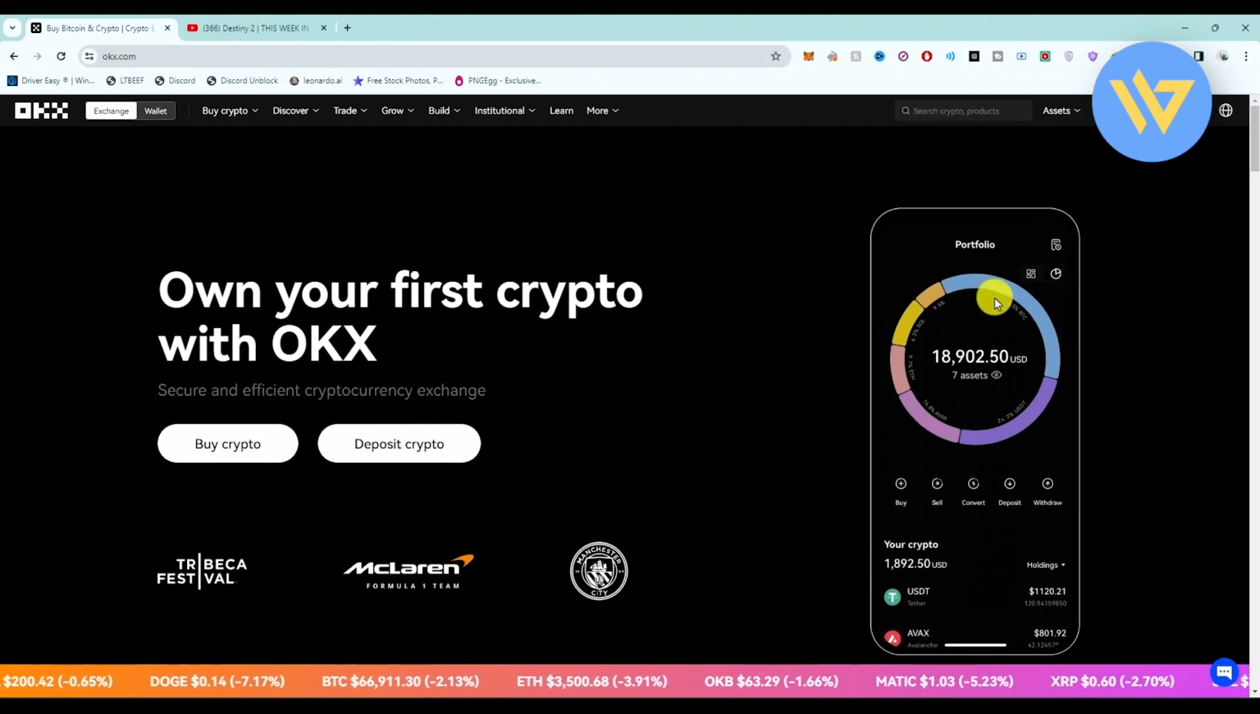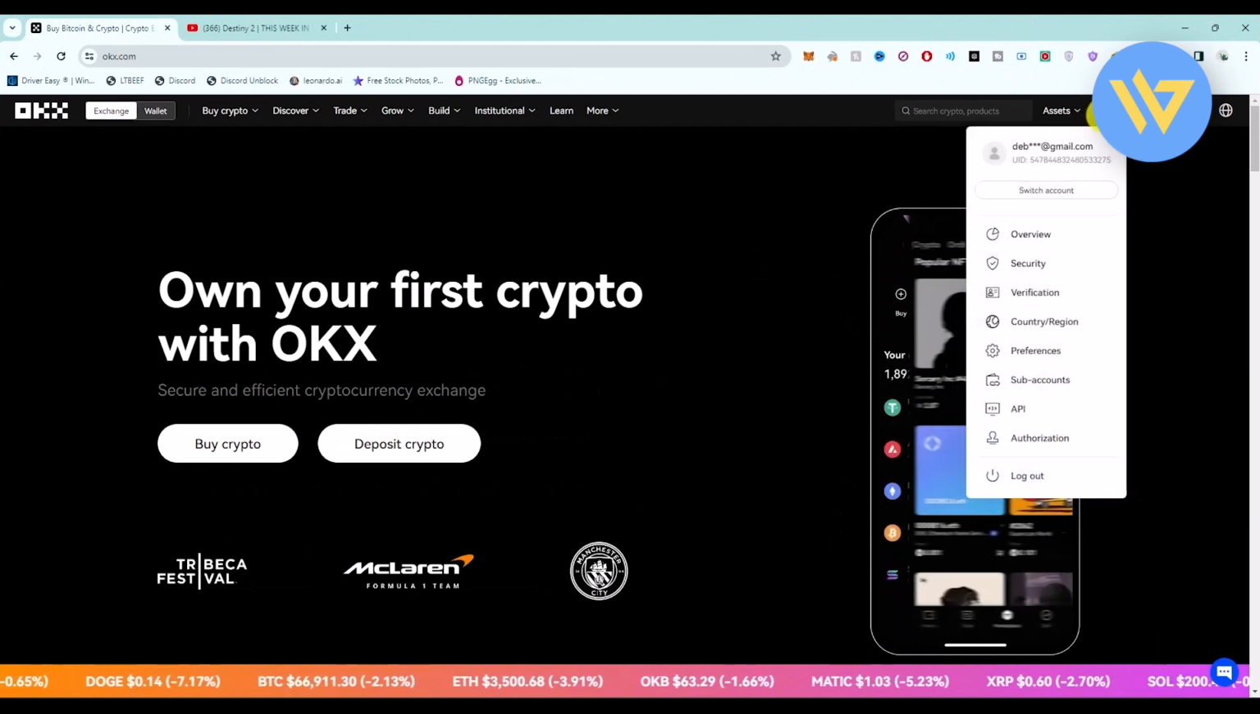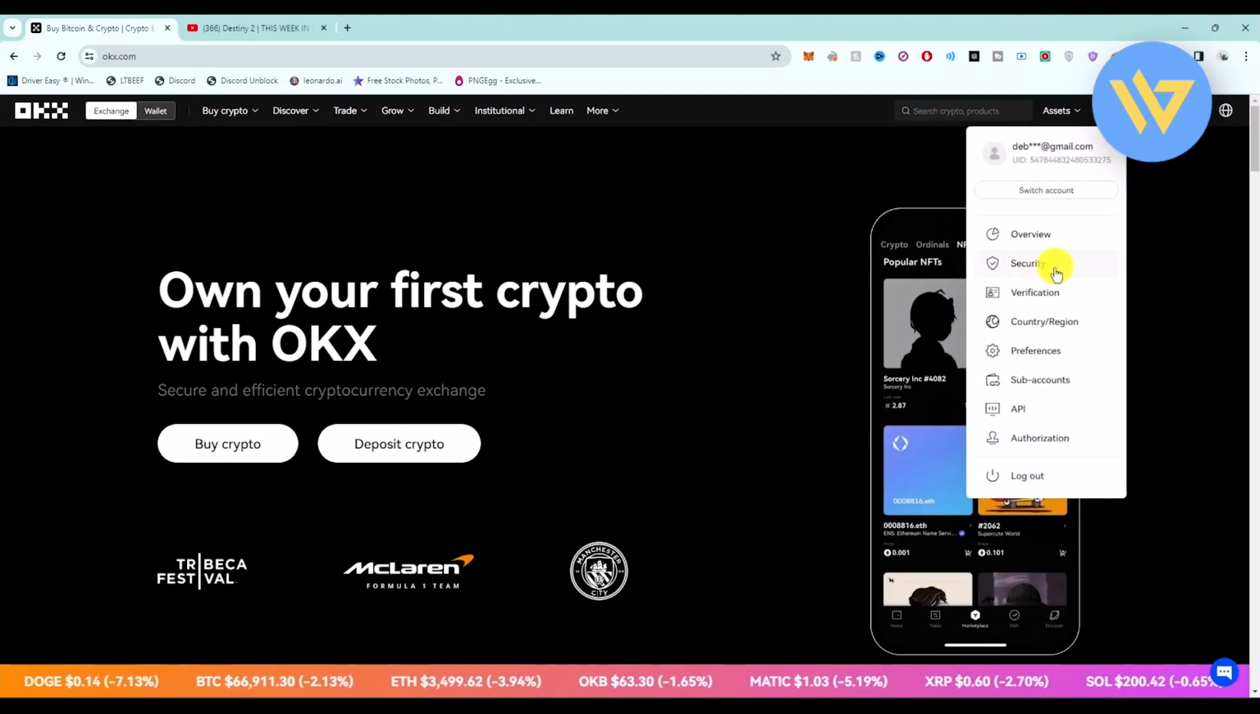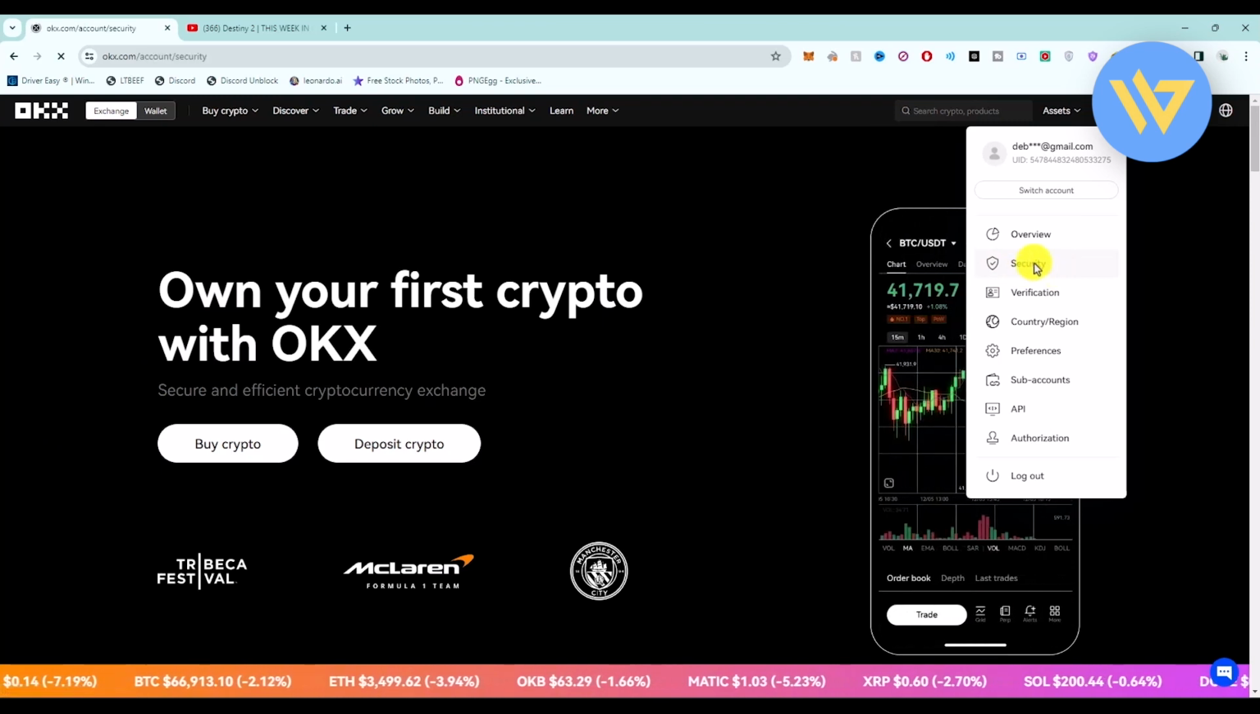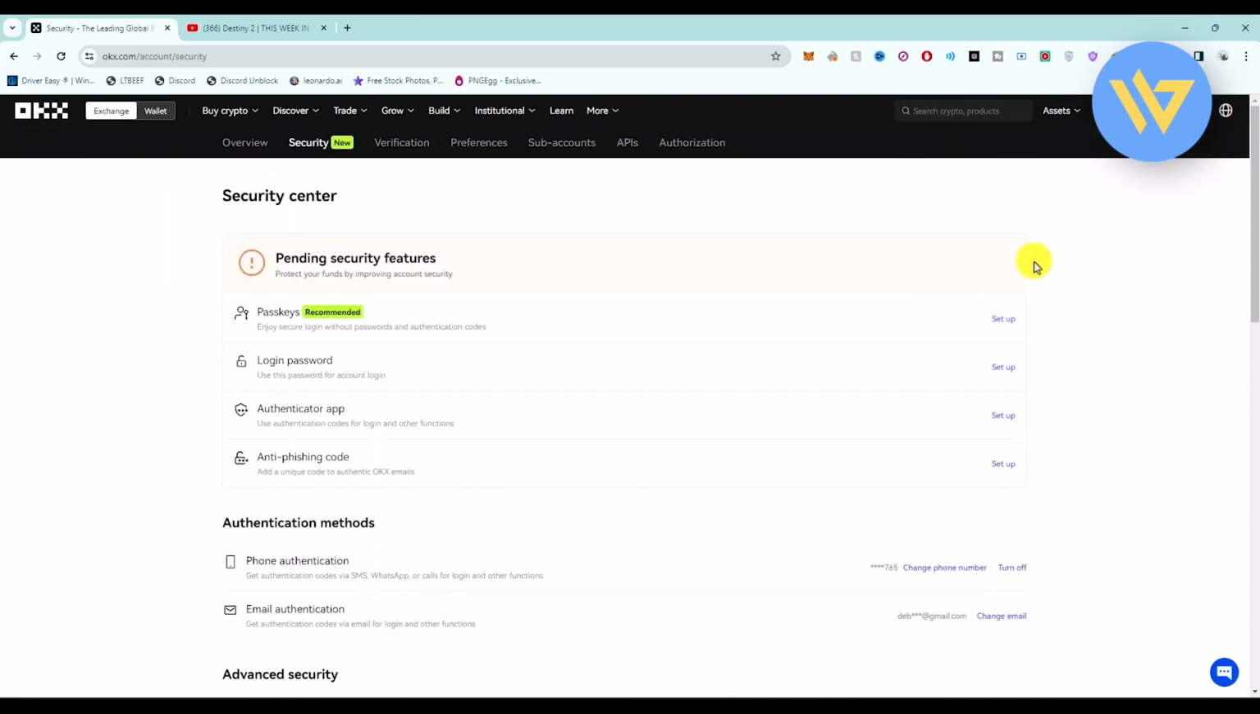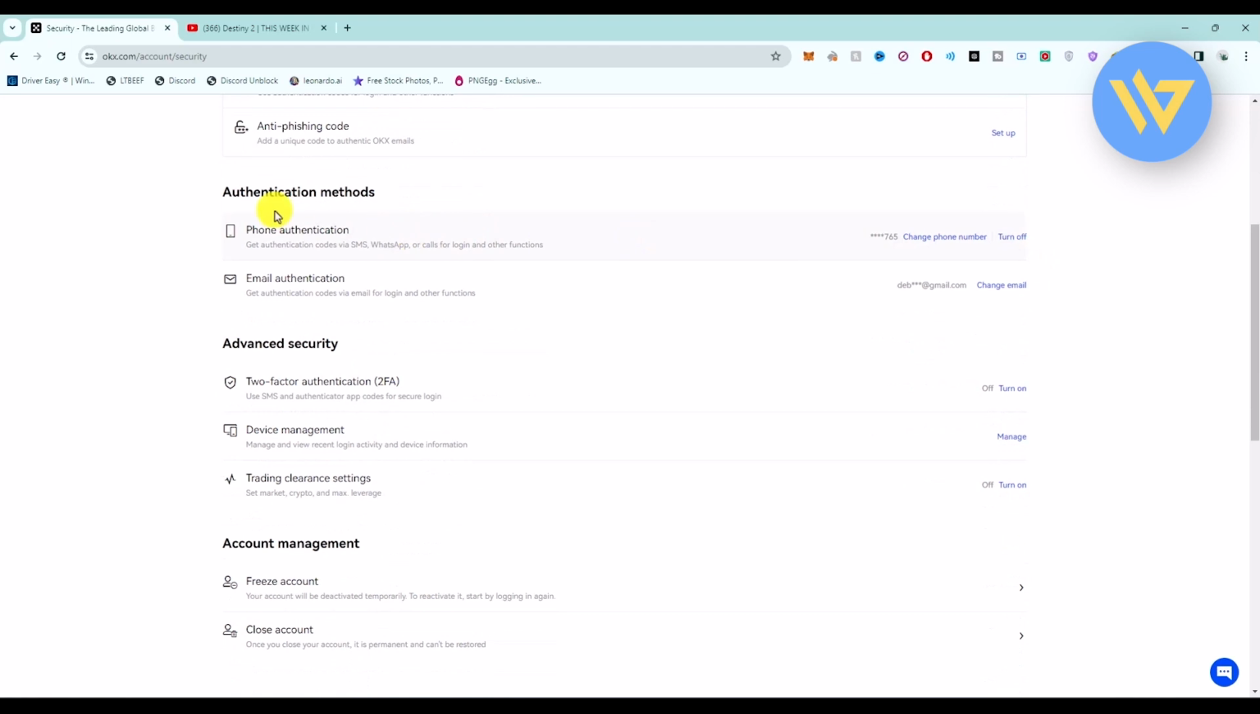Now once you're in your account, just simply go to your profile right over here. Then click on the security tab right over here. After that, if you scroll down, you will find the authentication method option. And right over here you will have your phone number and email address. Now in order to change them, you will see option of change phone number and change email.